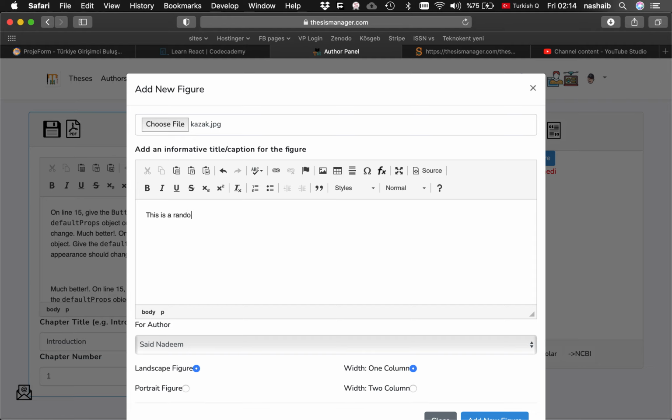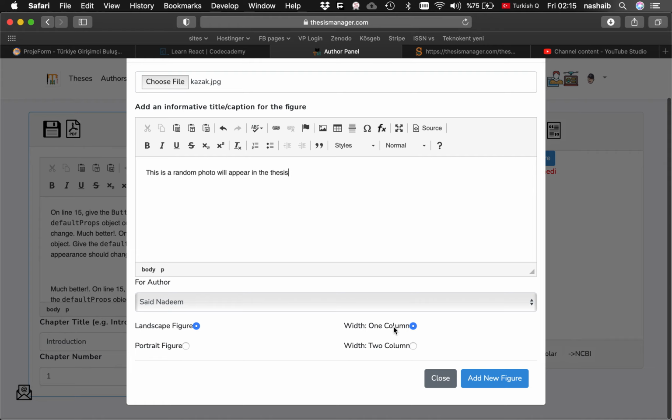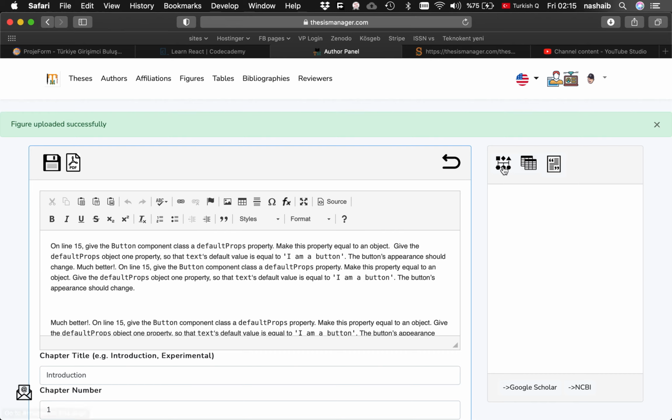This is a random photo. Okay, and forget this part for now. Just click add, and if you click this one, you will see a figure. I will bring this figure to this part.